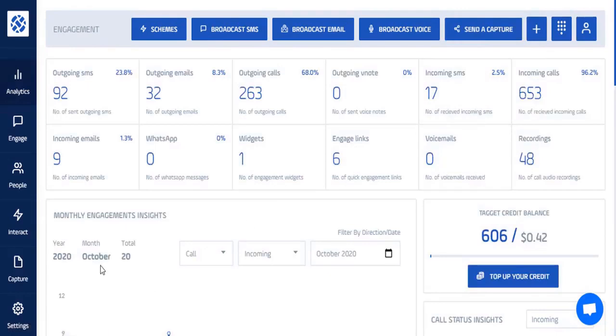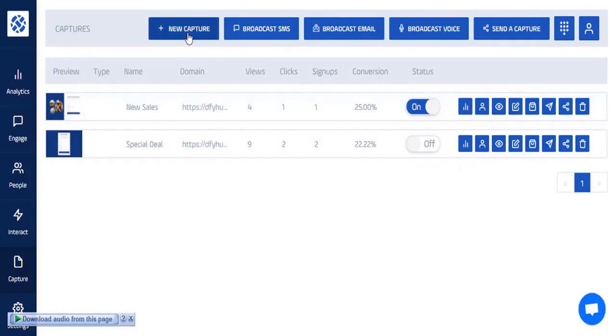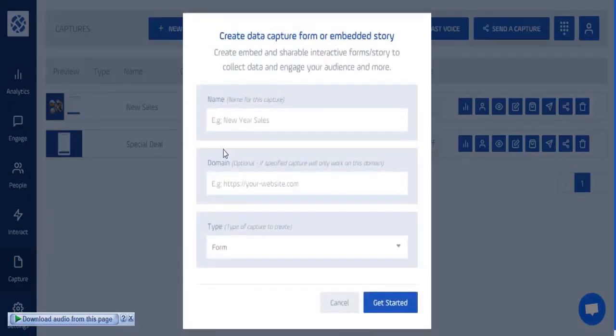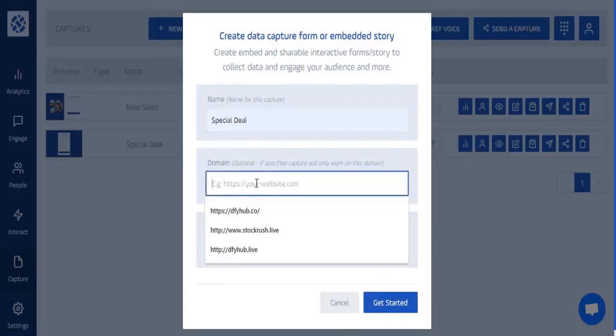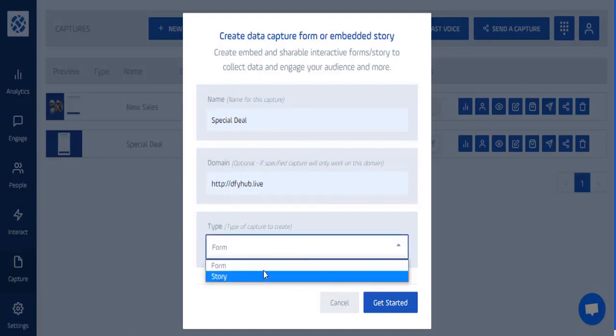So another thing that we can do is we can create capture forms for special stories or types of campaigns that we have. So in this case, I'm just going to put in special deal. Okay, I'm going to put in my domain name, and then I'm going to click on form. Story is something different that'll show after. Okay, I'm just going to click on get started.